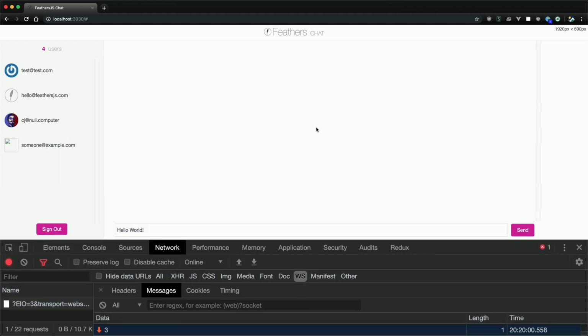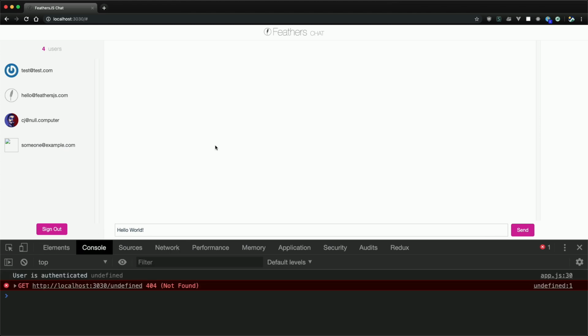But right now, we don't see anything, right? Yeah, we don't see anything on the page.